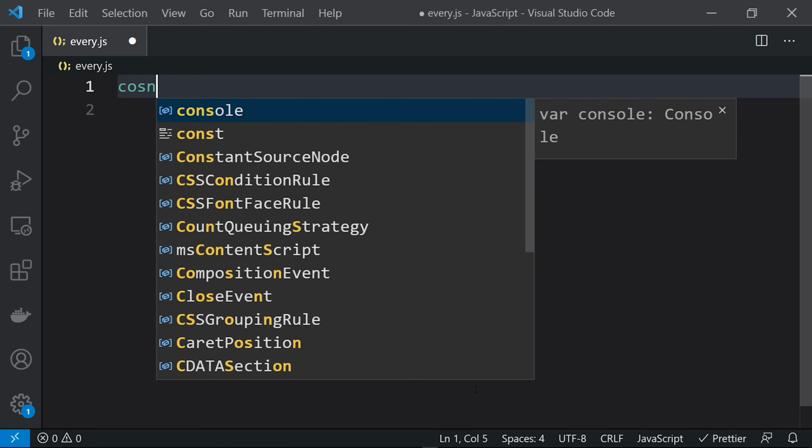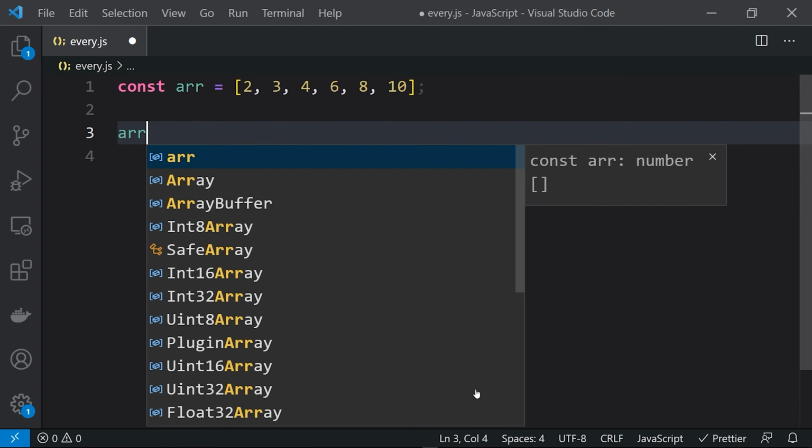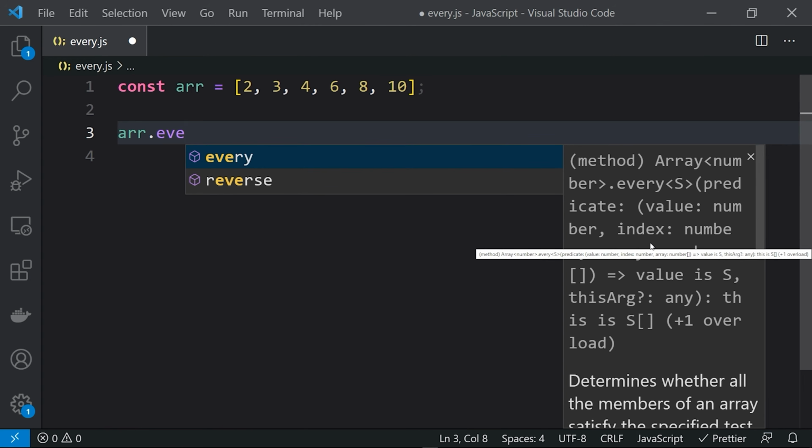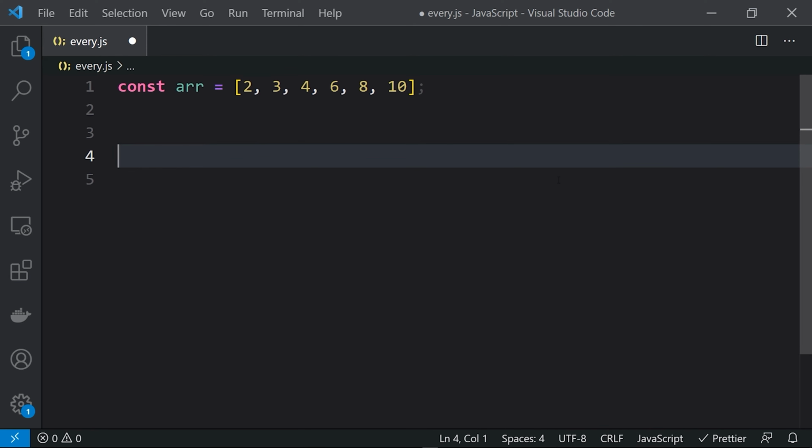I will just create one array over here. const array = [2, 3, 4, 6, 8, 10]. So this is the array that I have taken over here. And if you see the every method over here, this every function will take a callback function as an input parameter, which will be taking 3 input variables: value, index and the array itself. So this will be a predicate function where we will be applying a particular function to it. So let's create a function that will check if the values are even or not.